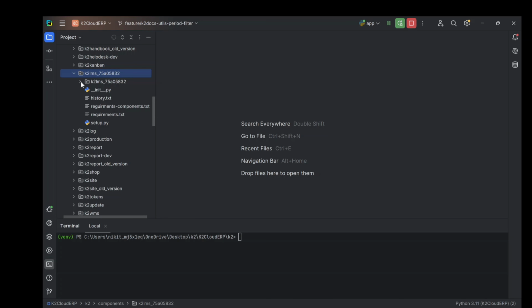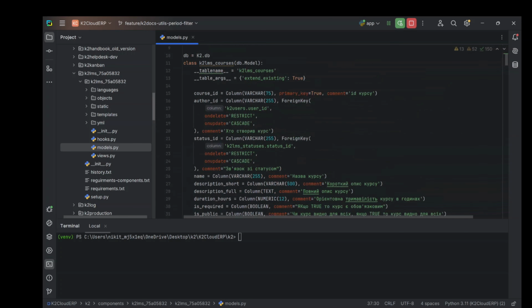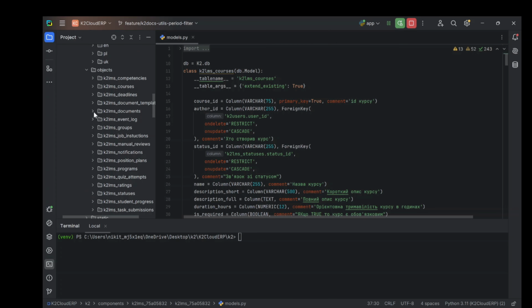After refreshing, we can see that our LMS component has appeared in K2 ERP, and here we can already see the result of automatic generation. The system has created the main sections that correspond to the entities marked in the ER model as directories or documents. For example, let's go to courses. We can see a ready-made grid that the system created automatically.